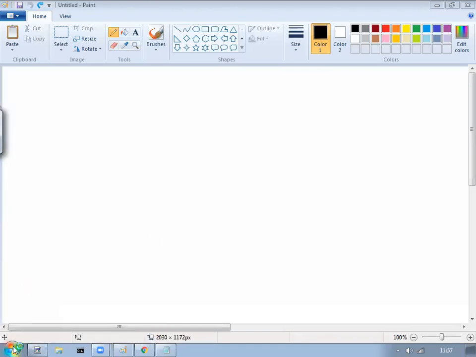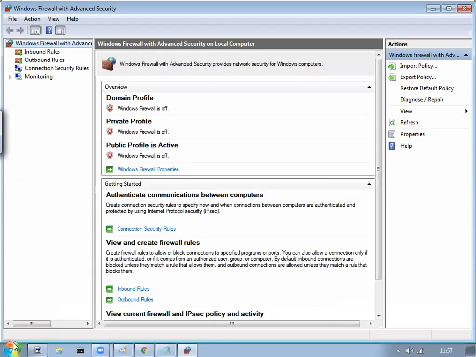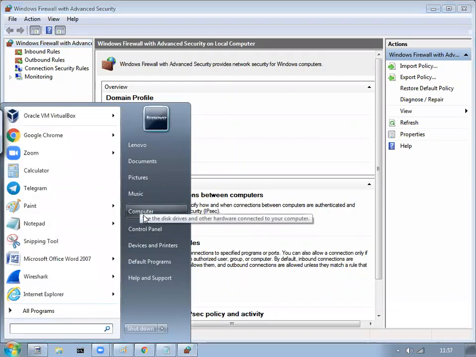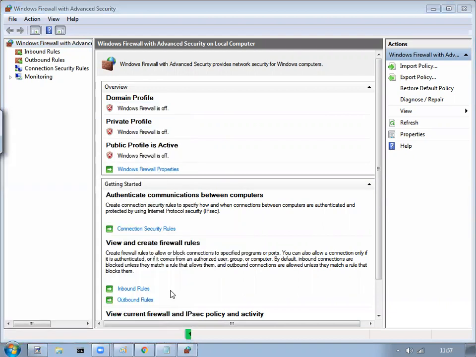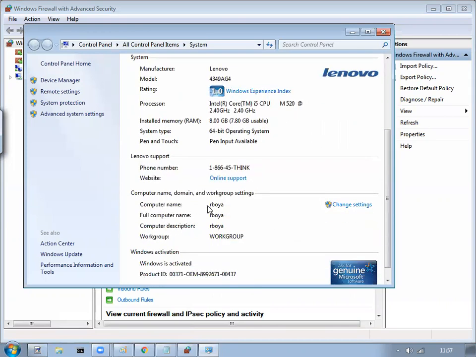The system is called a host, where the operating system resides. Host means where something resides, here the operating system. Let us see my host name. Go to My Computer, right click, Properties. That is my computer name, Arboya. That is my host name. Just remember that: the computer name is the host name.